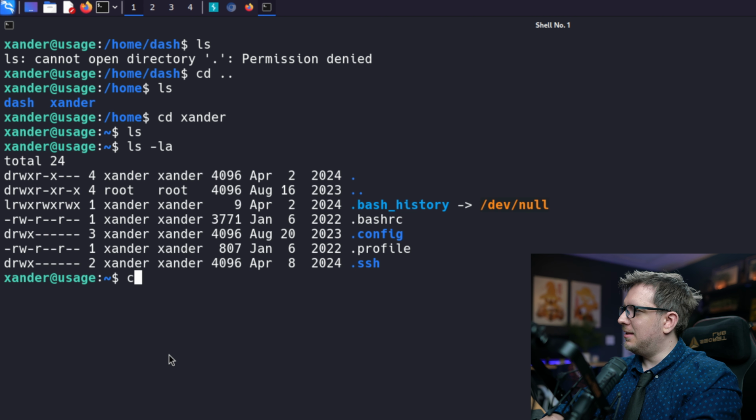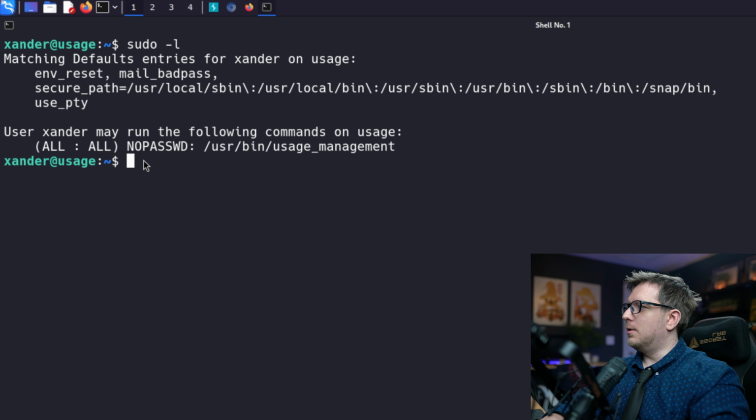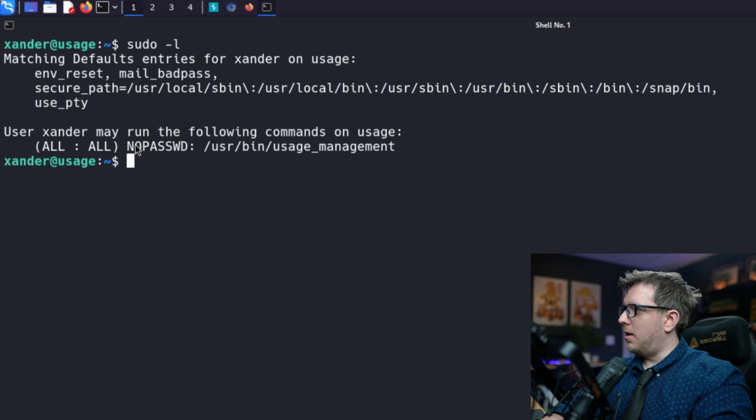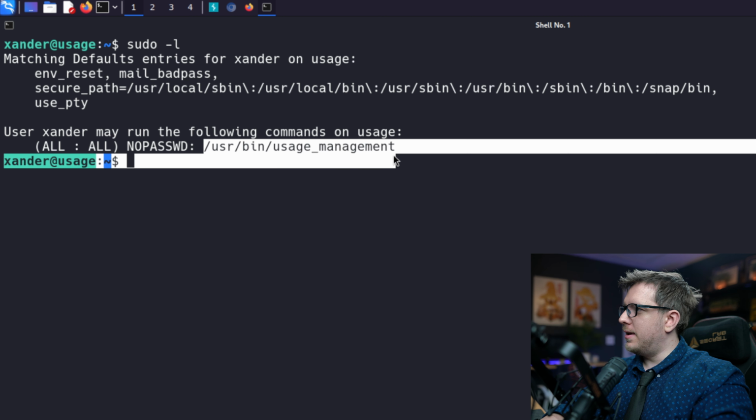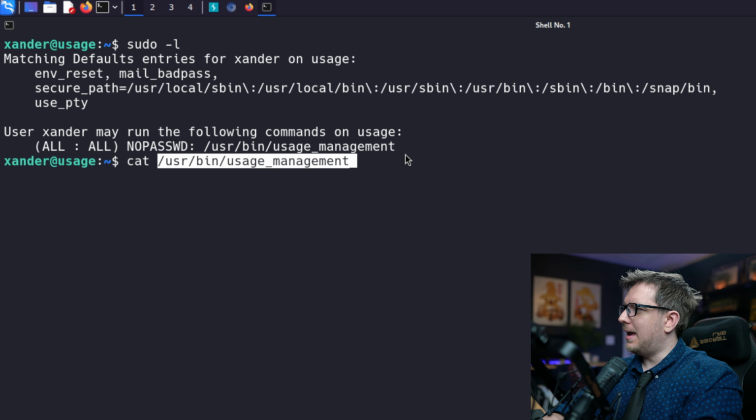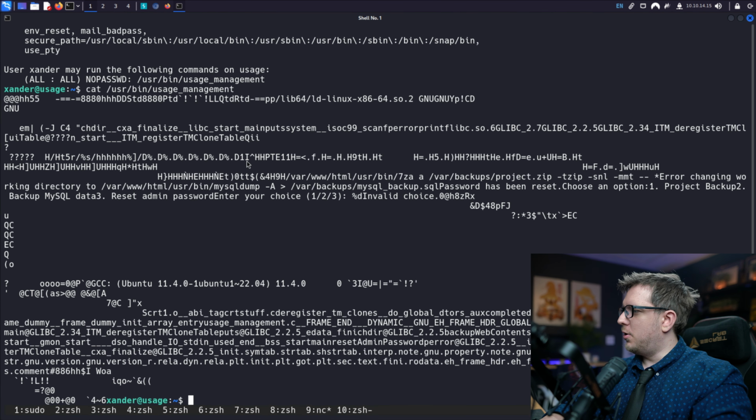I'm not really seeing anything, but that doesn't really matter because since we know we've lateraled into Xander, then that must mean that sudo -l is available for us. In this case, it looks like it is. So it has ALL with no password for this file. So what is usage management? Let's go ahead and cat it and take a look at it. And okay, it's a bunch of mess. I'm not sure if it's obfuscated or what's going on exactly.